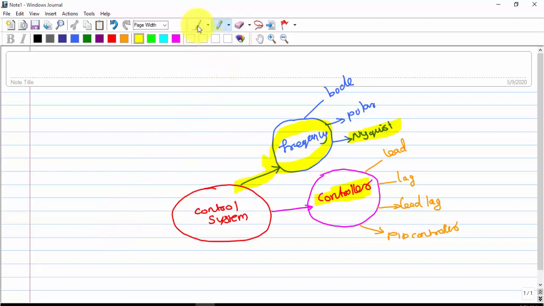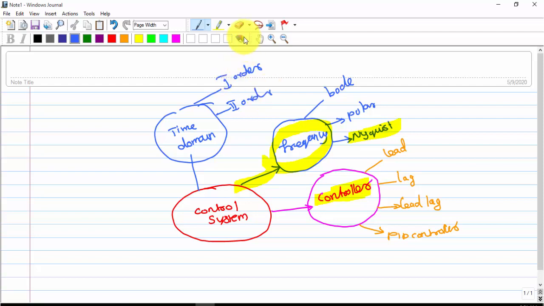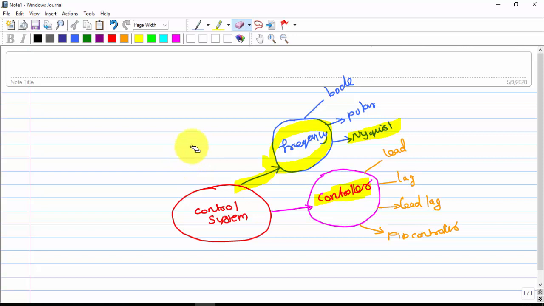Then another important tool. Say I'm going to write something here: time domain, first order, second order. If you want to erase something, just select eraser, then drag like this. You can erase. Again you can write. So these are the basic tools.